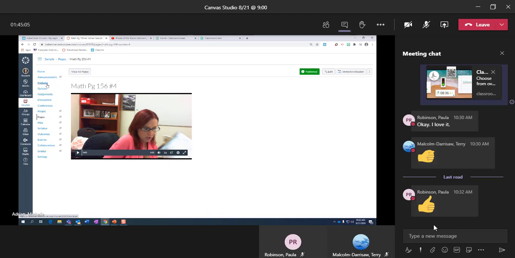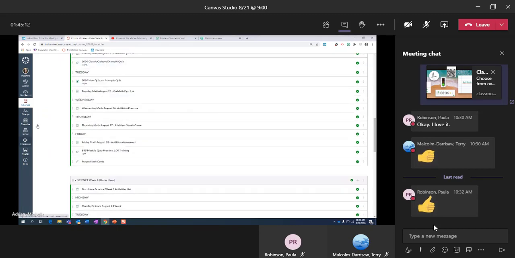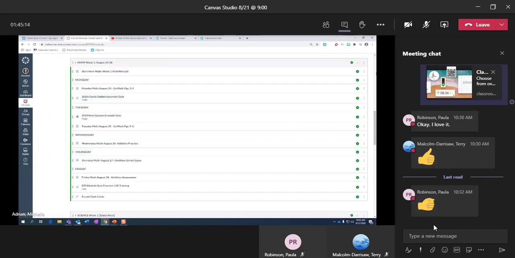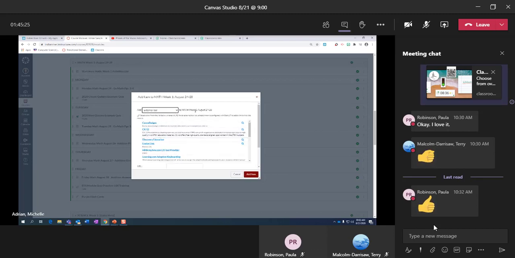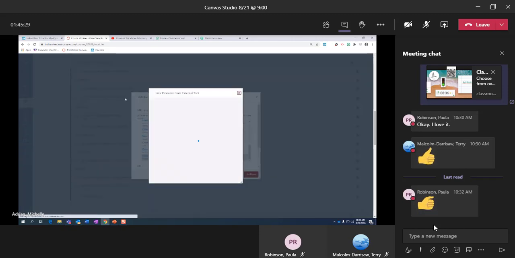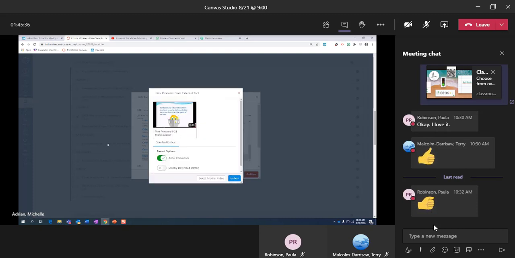All right, so the last place you can add it is through a module. So I'm going to go into my module and I can click any module that I want to add it to. I can click plus and then it says add. And again, I'm going to use my external tool and I'm going to go down to Studio and I'm going to pick, and again, my library comes up. So this time I'm going to pick my text features.